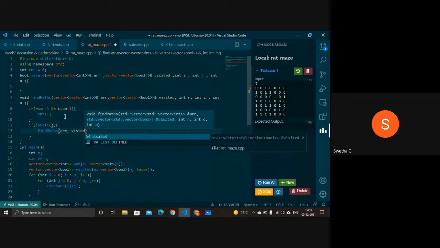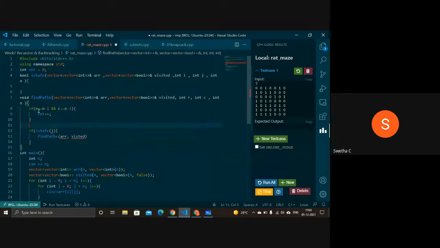Okay, I forgot one important thing here. Immediately after checking the base case, we will mark the current cell as visited: visited of r, c is equal to true. True indicates that the cell is already visited. Now we will pass the visited array. Then to move right, we have to increment c, so I'm calling the function for c plus 1, passing the parameters in the same way.